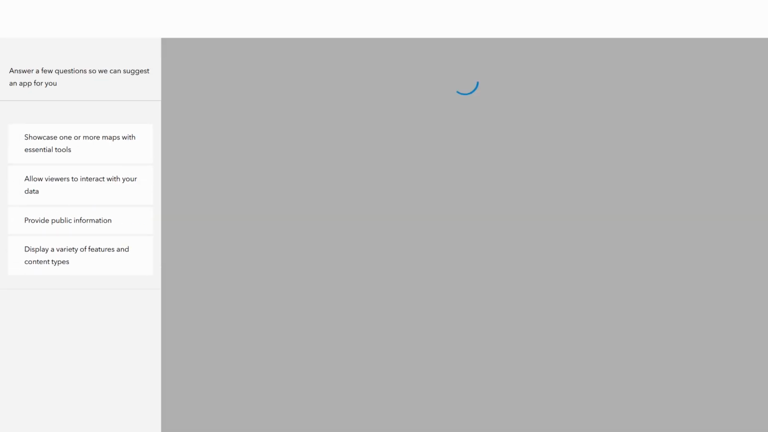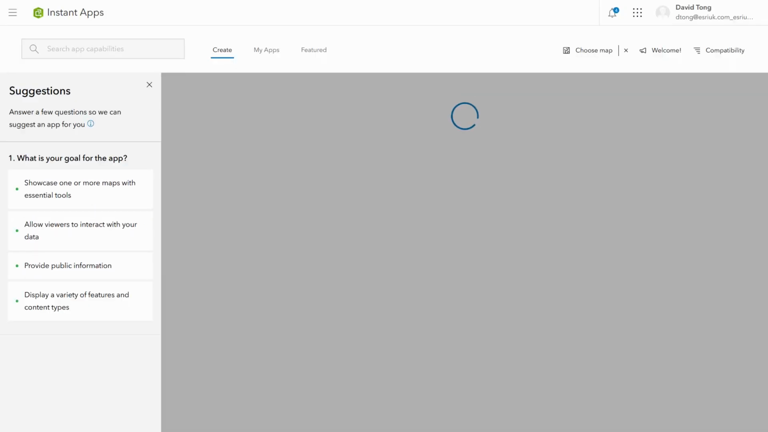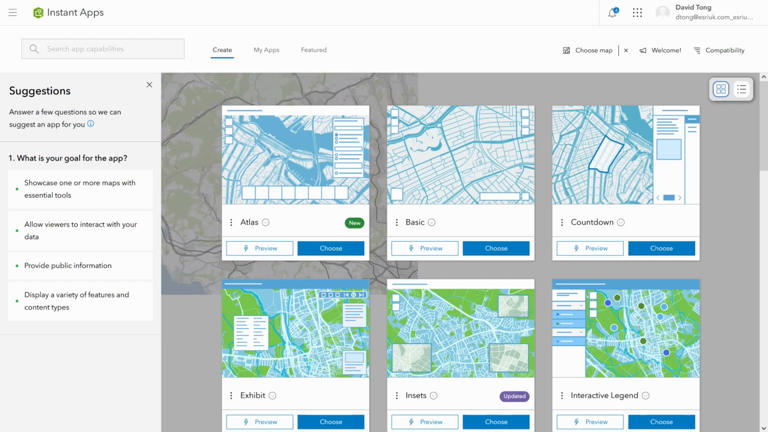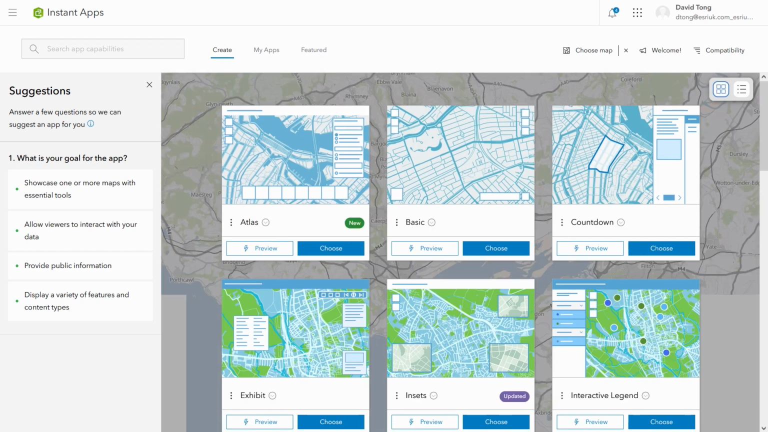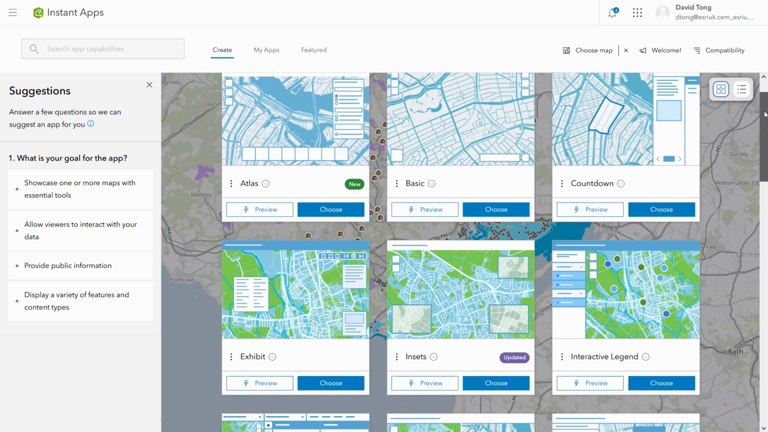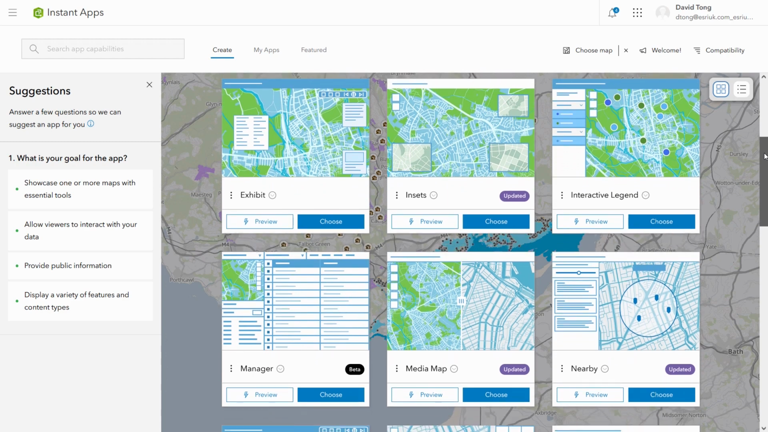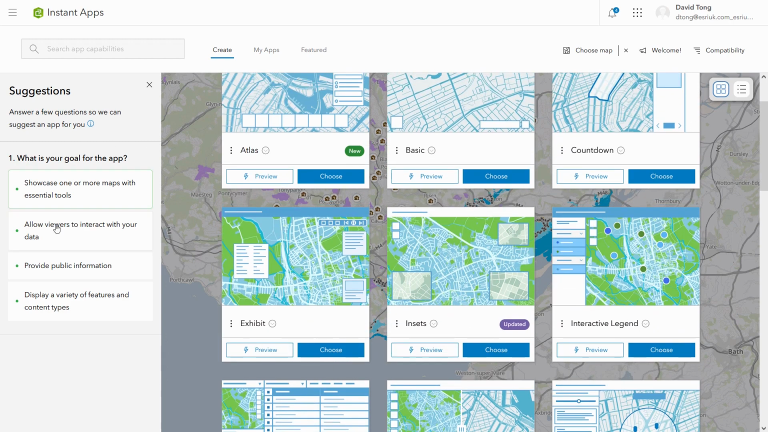And if you're just starting on your journey to using ArcGIS applications, then Instant Apps really is a great place to start. They're quick, they're easy, and very simple to use. Now, there's a wide variety of templates we can choose from to support our application. And now, because of this overwhelming number, there are some questions you can use down on the left-hand side to help you filter down to the ones you're most interested in.